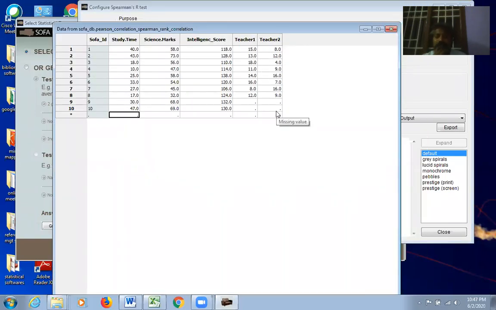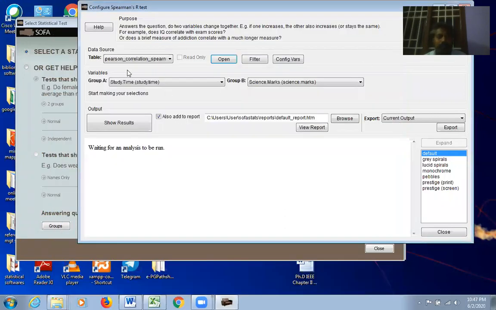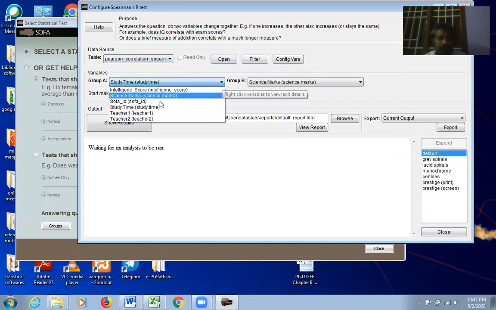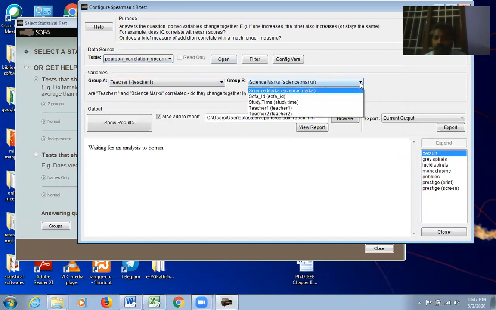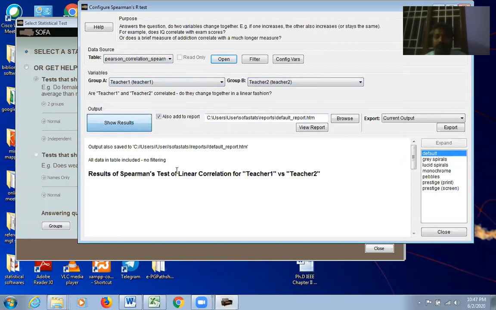Okay. So students went to teacher 1 and teacher 2, and the teachers have graded them. That way, 8 students went to both the teachers and they were graded. We want to see, is there any rank correlation between teacher 1 and teacher 2? Fine. Now let me come to my table. I selected the file. Let me select the variables, teacher 1 and teacher 2. Click on show results.